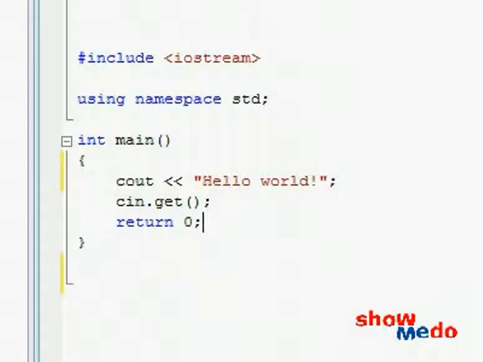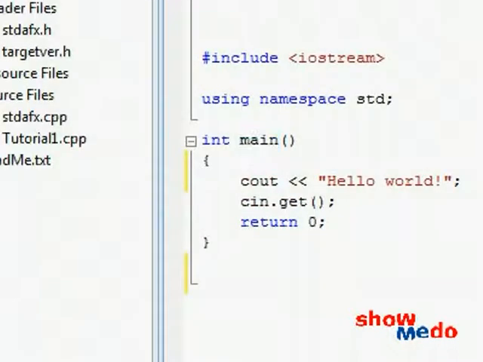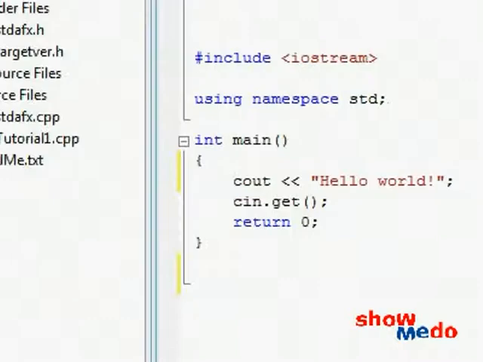Now, every C++ program must have at least one main function, which is where the program starts. And here it is, the main function. And inside the main function is where our program begins.